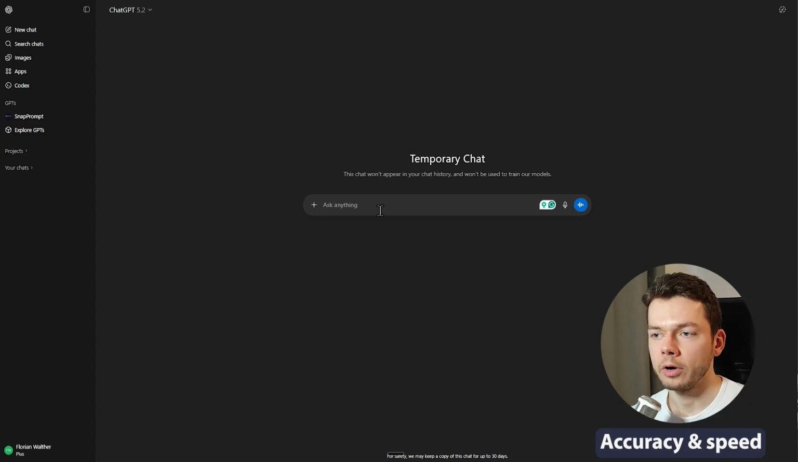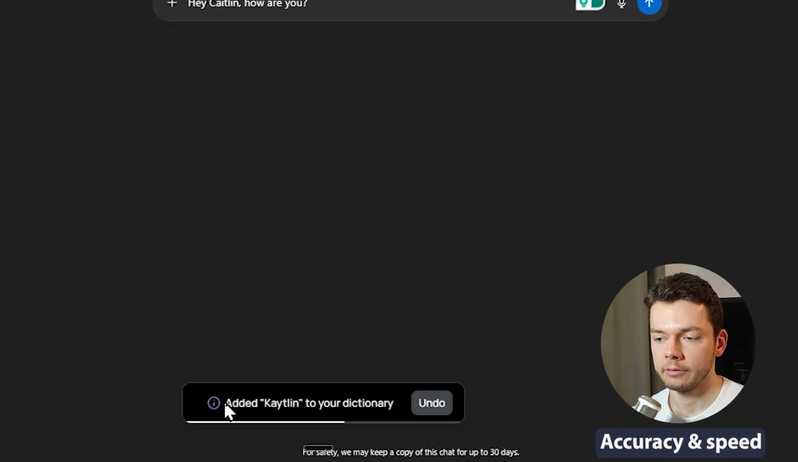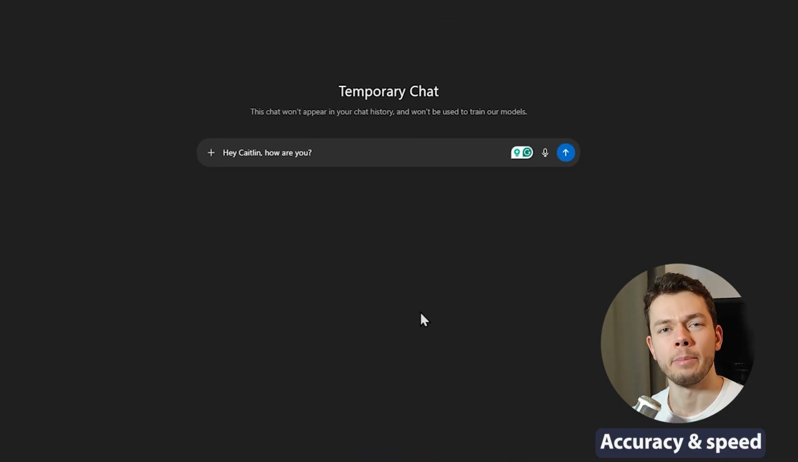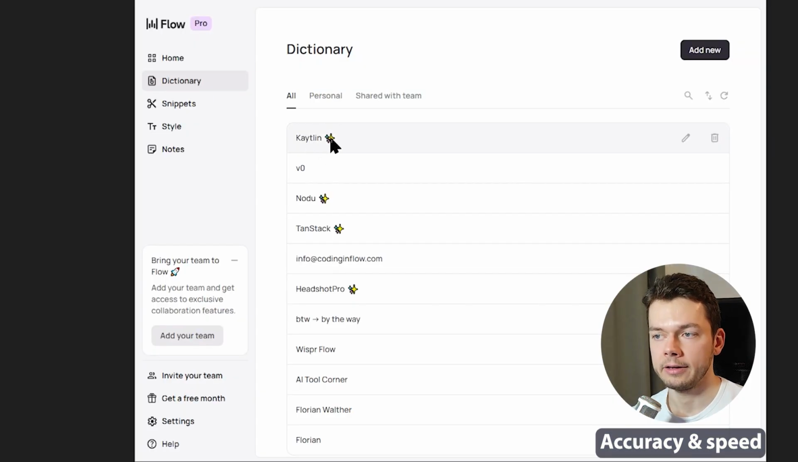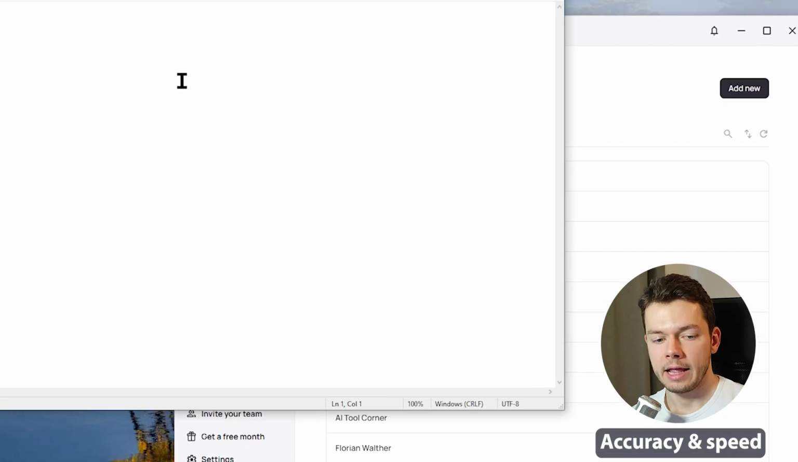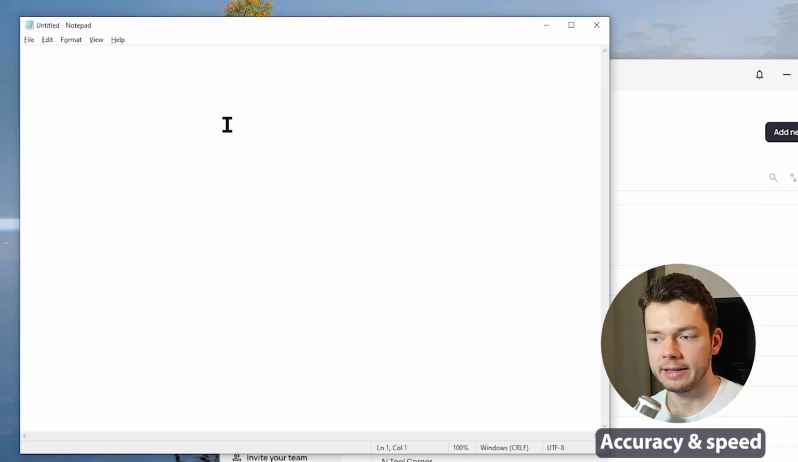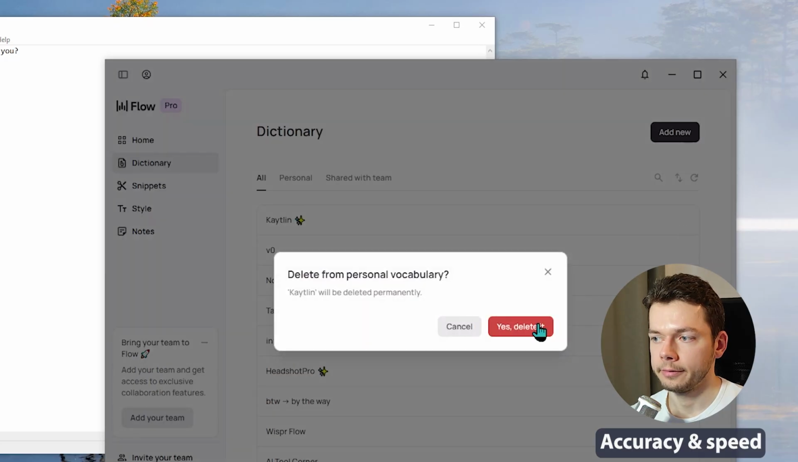Let's try this one more time inside ChatGPT. Hey Caitlin, how are you? Actually, can you see it down here? Added Caitlin to your dictionary, so it worked, but it did it with a bit of a delay. So now when we look back into the settings, we can see Caitlin with the sparkle emoji next to it, and now it should spell it correctly. Hey Caitlin, how are you? There we go. But I don't want to keep this, so I delete it.